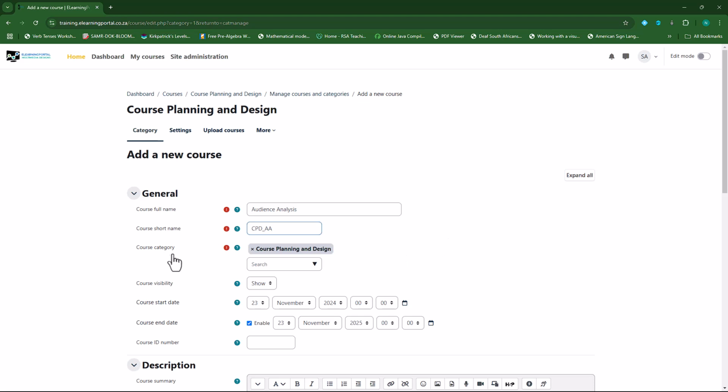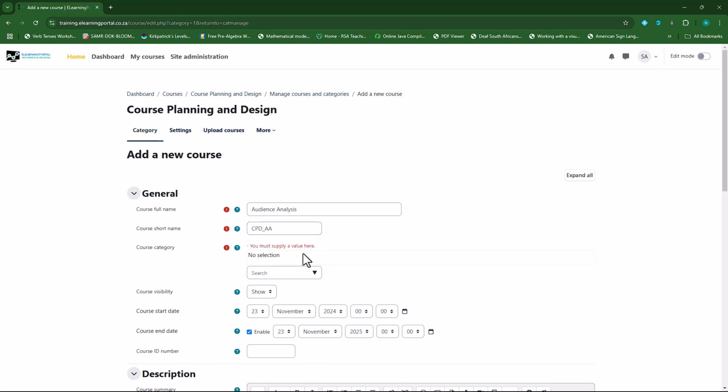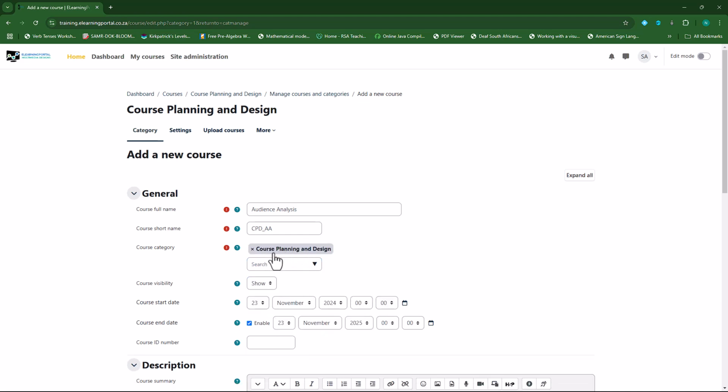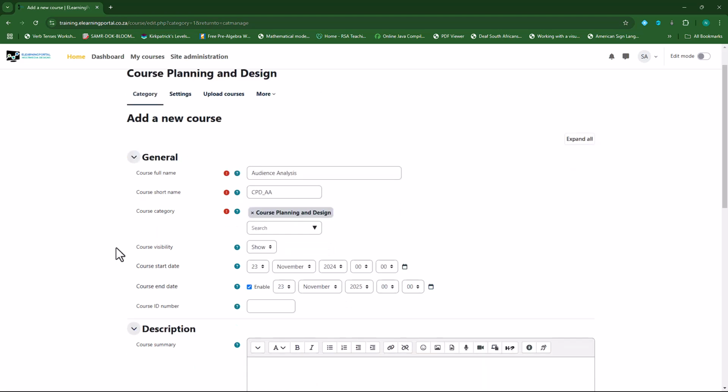Then the category ID is the category which the course will be in. Okay. So if there's nothing there, then you need to select the specific category from the drop-down list. So in our case, this is the first category.